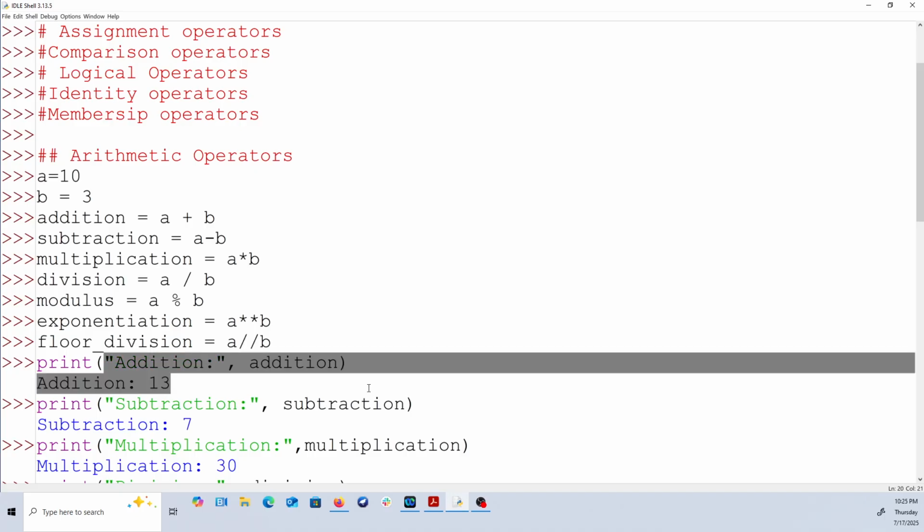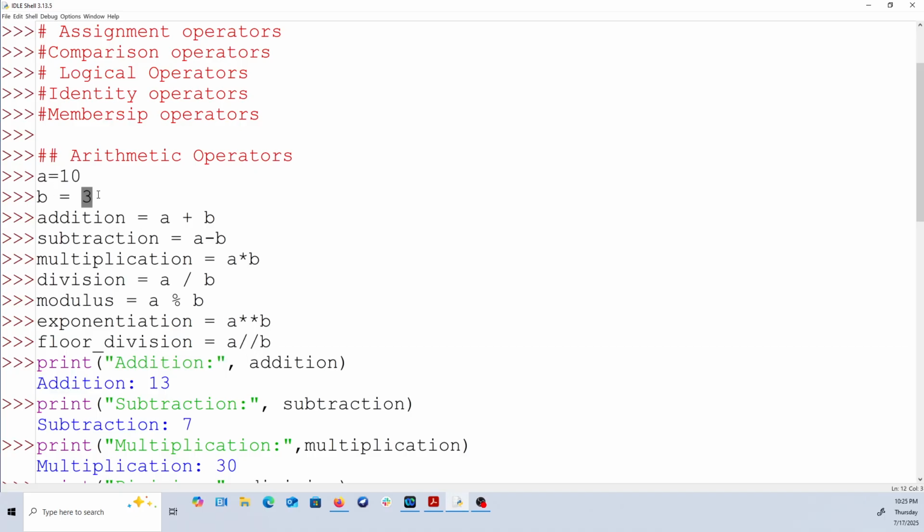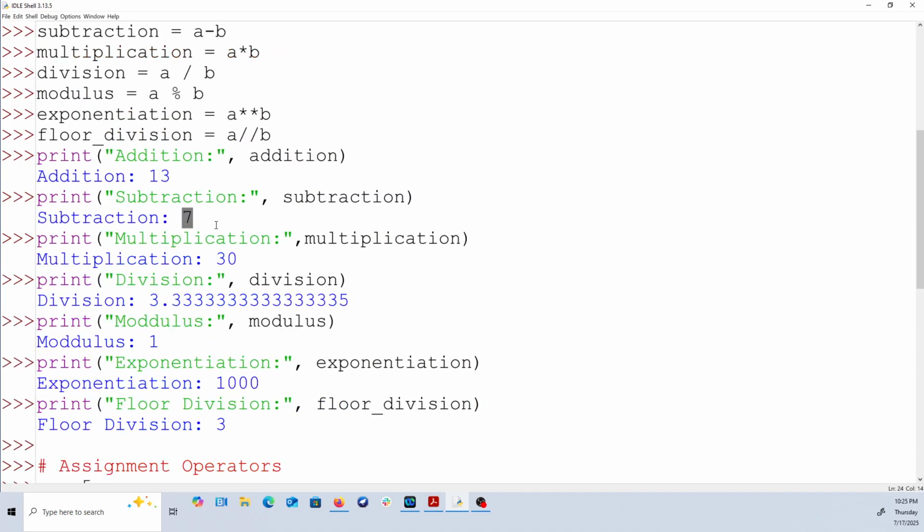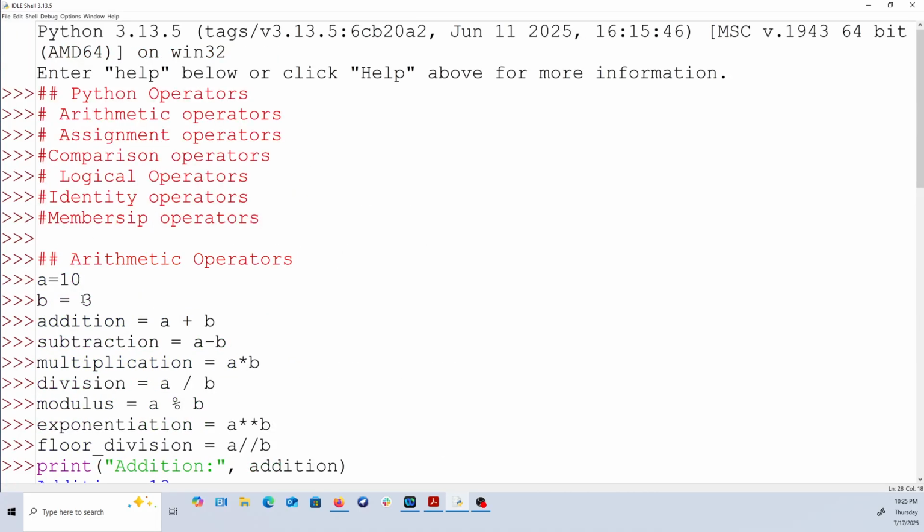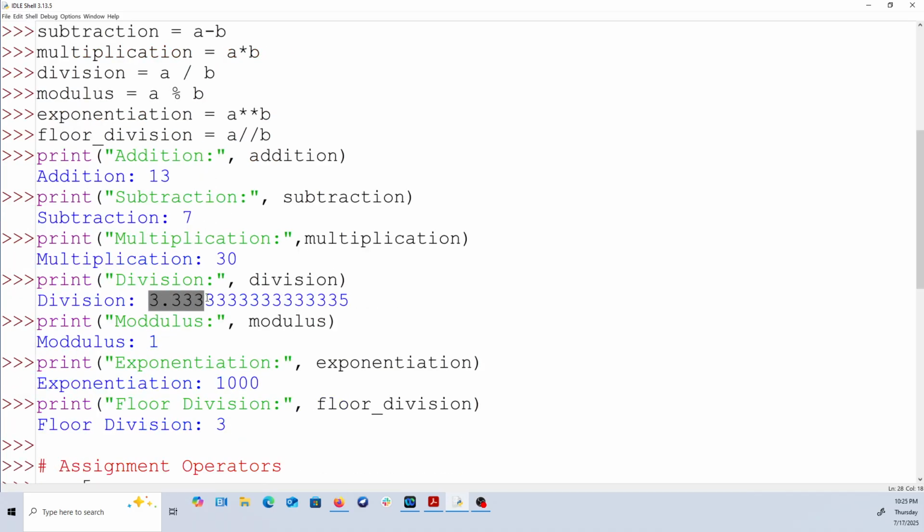So for example, for addition, if A equals 10 and B equals 3, then the addition will give us what? 13. Subtraction will be 7. And then multiplication, 10 multiplied by 3, should be 30. And then division should be A divided by B, which is 10 divided by 3, we have 3.333. And then for the modulus, when we take 10 and divide by 3, we are supposed to have 3, but the remainder is what? It is 1. And then for exponential, we are taking 10 raised to the power 3, which is 10 multiplied by 10 times 10, which is 1,000.